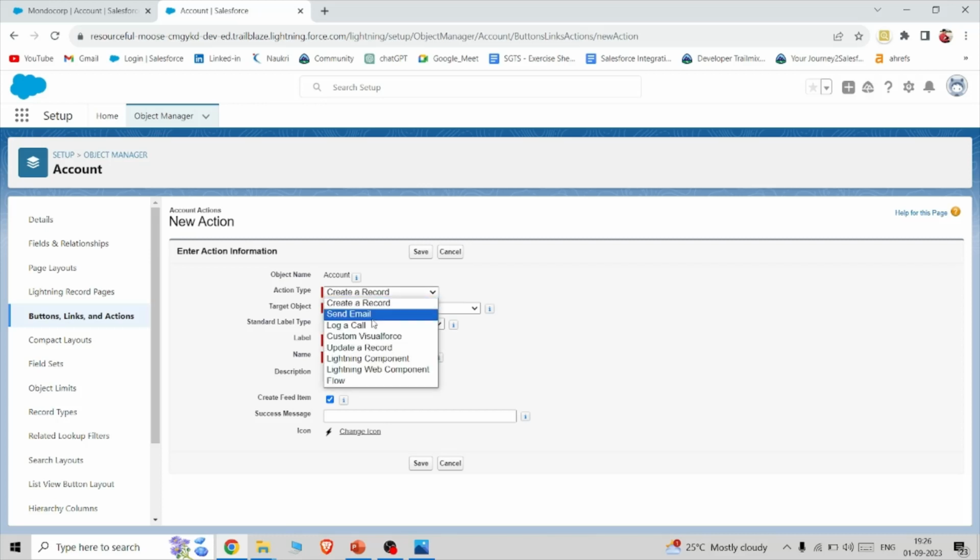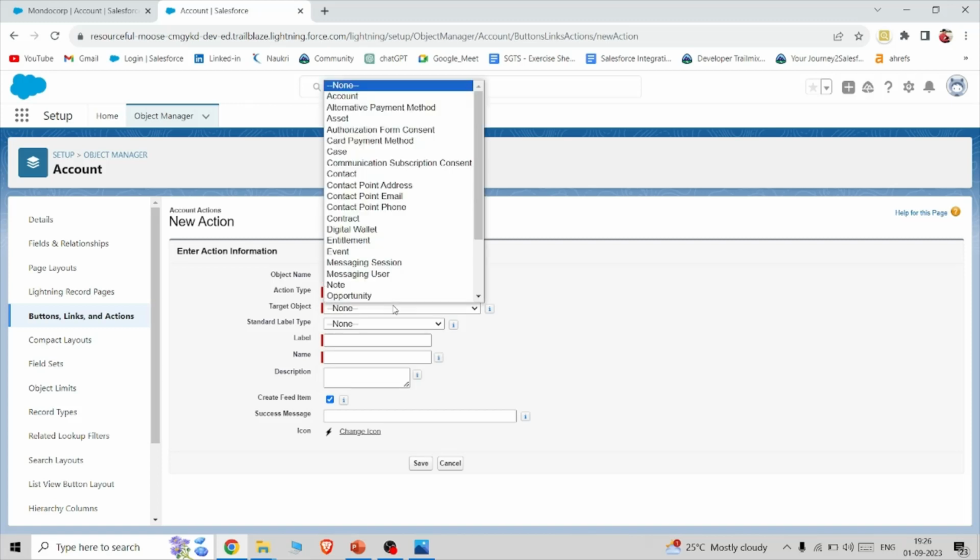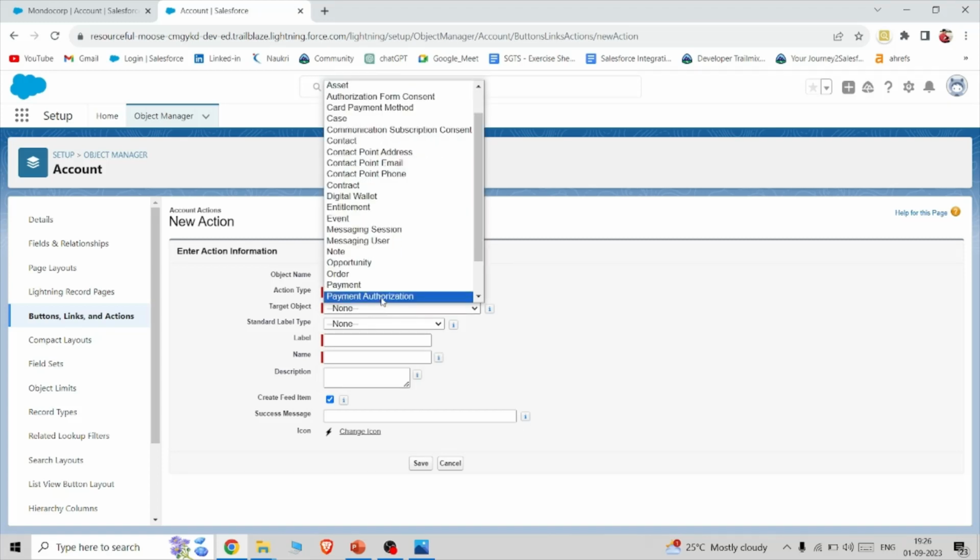We have more actions like send email, log a call, custom visualforce page, update a record, lightning component, lightning web component. All these we are going to learn in the Salesforce development part. So this many actions we can perform using object specific action. At this time, I want to create a record. Target object is opportunity.